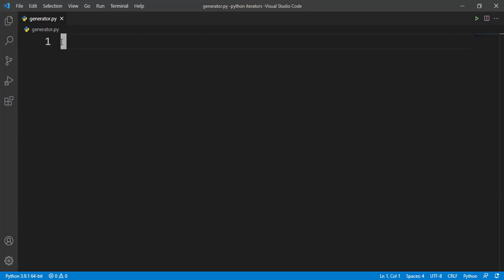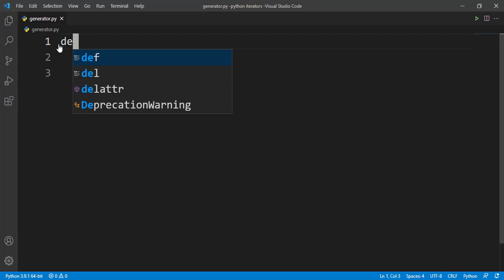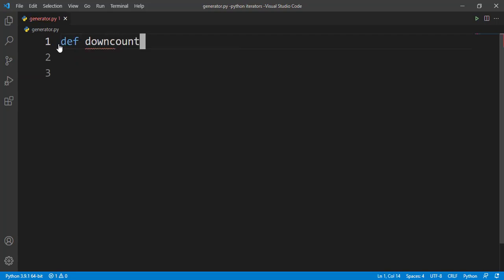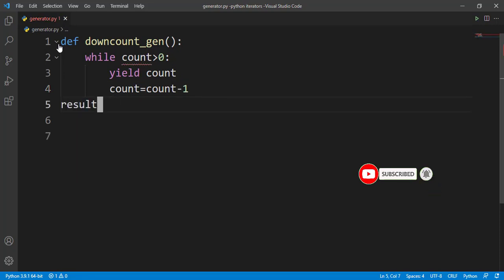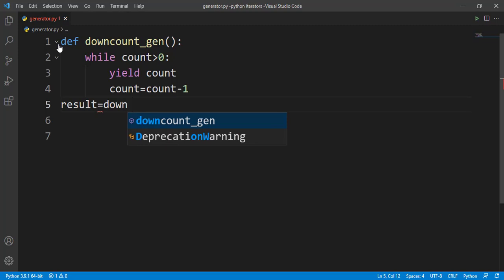So let's take a simple example of a counter which counts downwards, that means in descending order. Let me just define a function, def down_count_gen. So this is the function we have defined. Now I'll take a while condition here. While count is greater than 0, yield count. So next time when counting, count should decrement, count minus 1. Now I'll take result is equal to calling the function down_count.